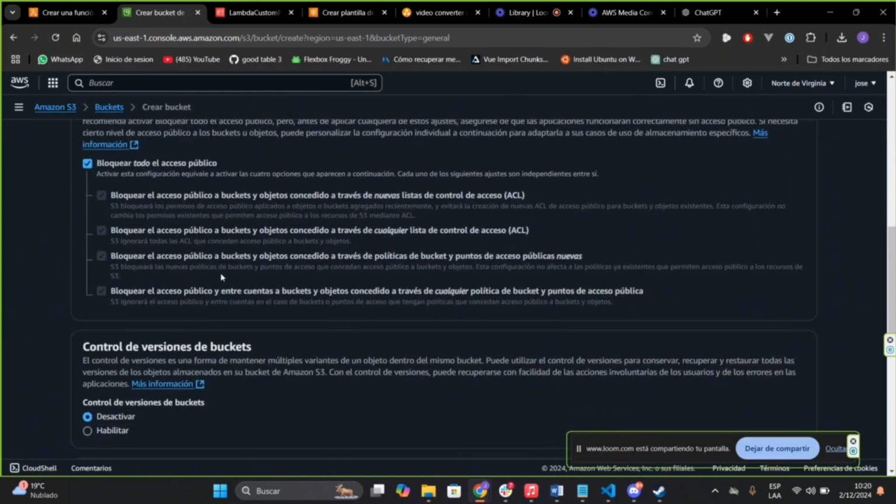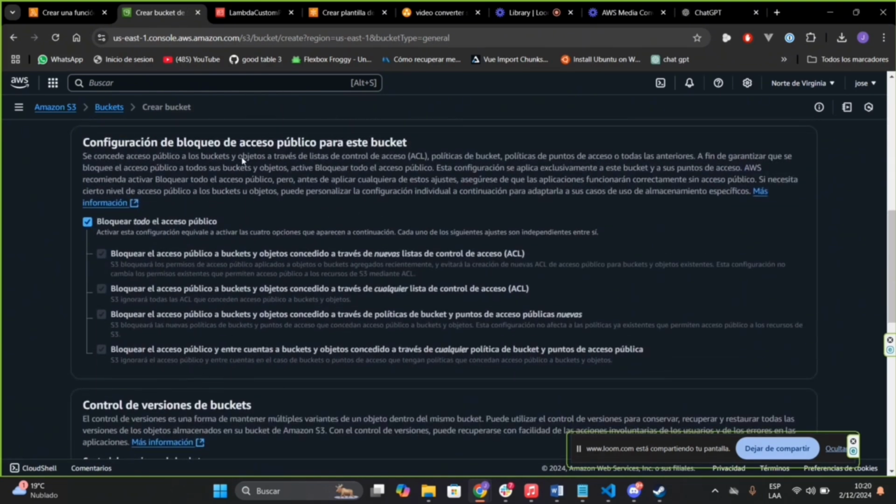We leave all this as is, this too. This means it's blocked for public access. It's fine as we'll use existing policies for services to access the bucket. Also, each file must be digitally signed before public access. This is crucial if we don't want to serve content publicly.